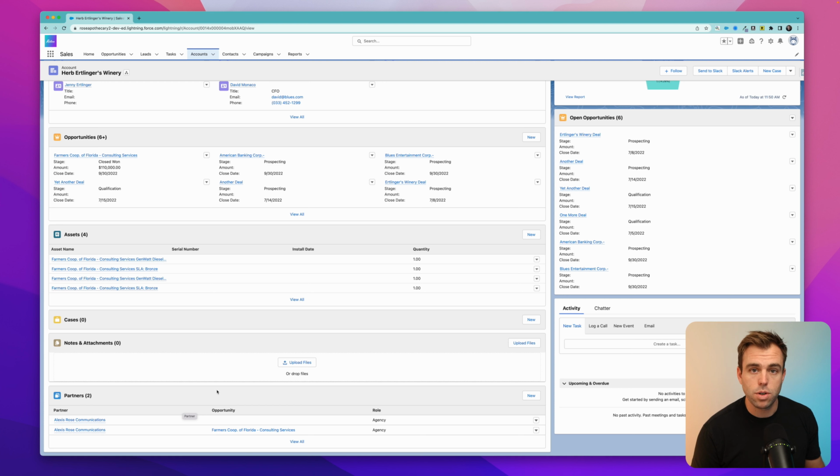Once you add it, you can start to use the partners related list to show relationships between different accounts in your org. So the reason why this is useful is if you want to keep track of what companies are working with other companies in your database that aren't necessarily your customers.